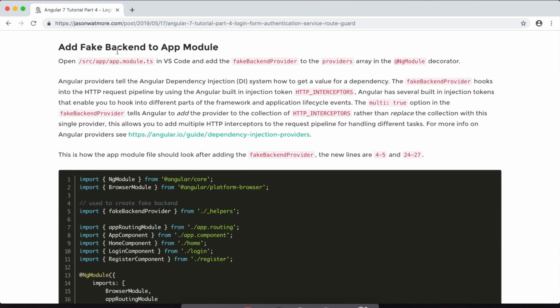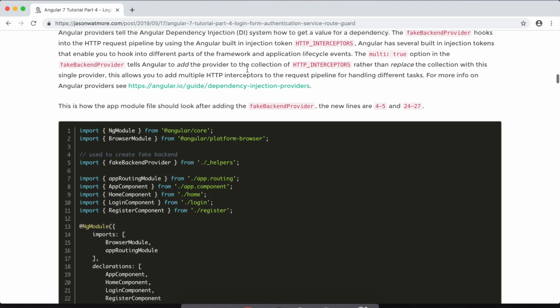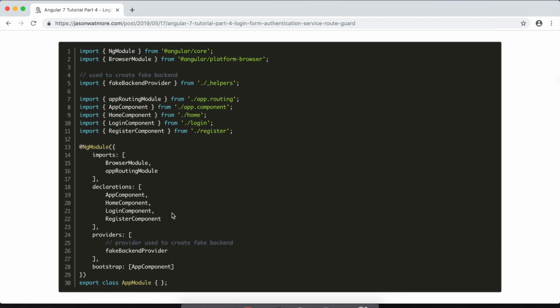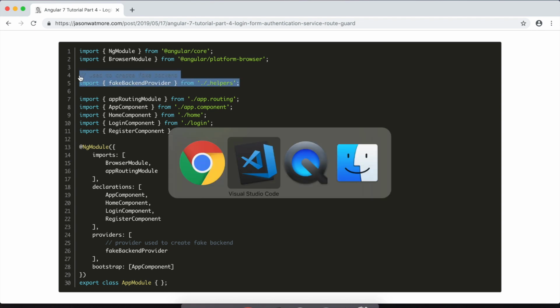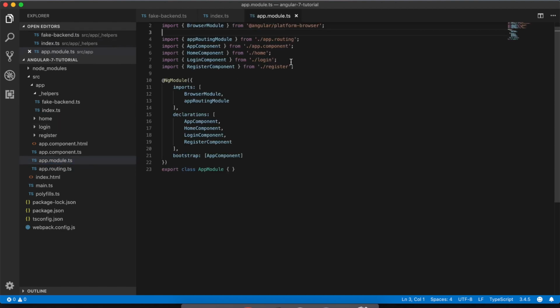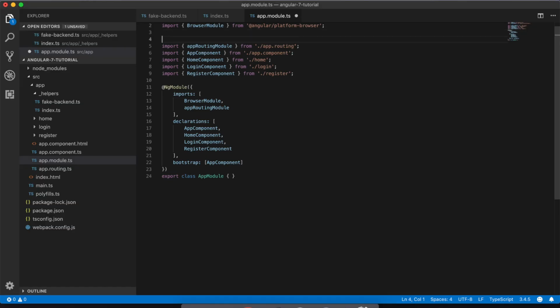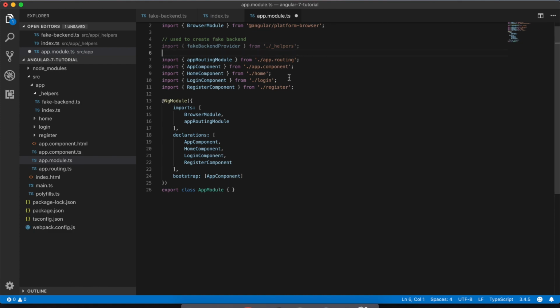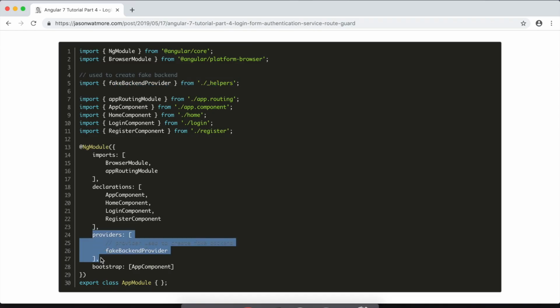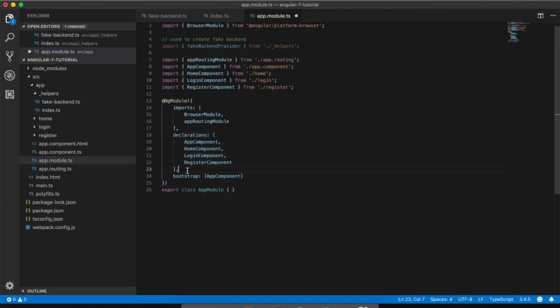Okay, next up we'll add our fake backend to the app module, or register it with our app module. Now that involves two changes to our app module, so we'll add a providers section and include the fake backend provider, and we import the fake backend provider from helpers up here. So we can open up our app module and add the fake backend provider, and then we'll add the providers array and include the fake backend provider. Okay, now the fake backend interceptor is registered as an HTTP interceptor in our app module.